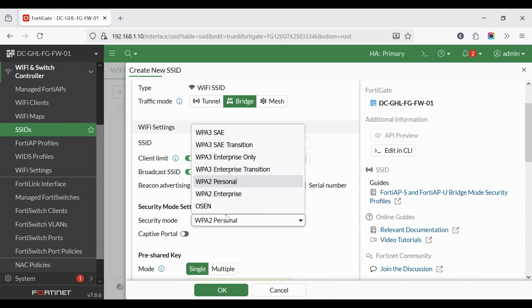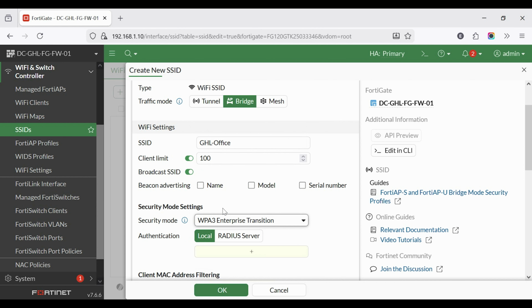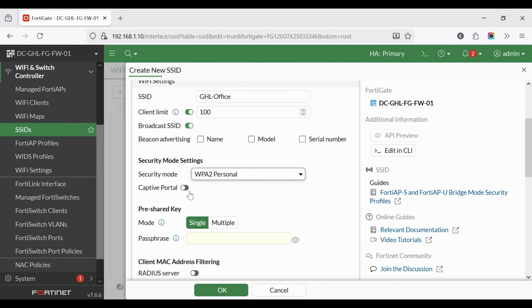Security mode: choose the wireless security type. Users must match it to connect. I selected WPA2 Personal. Pre-shared key is available only when security mode is set to WPA2 Personal. Choose single mode to configure the key or passphrase.